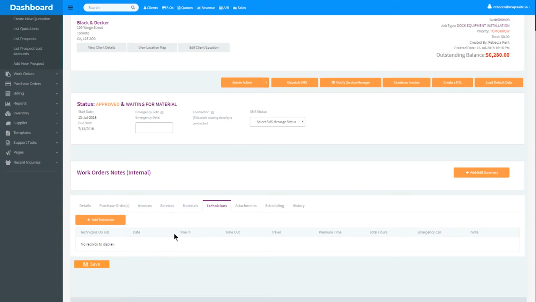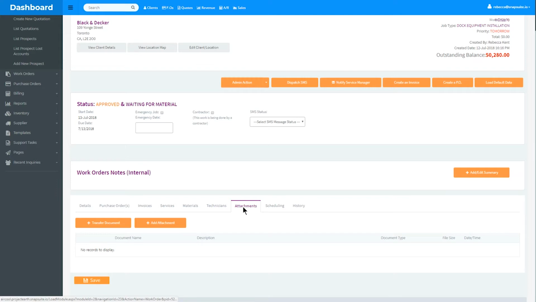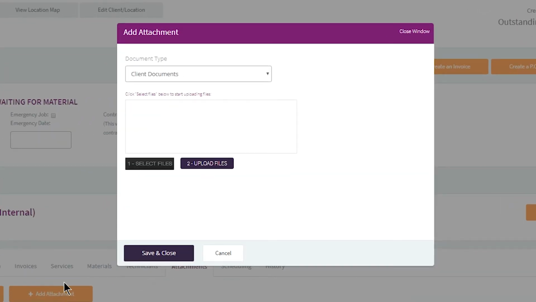Any pictures submitted by technicians by text or email will appear here in the Attachments section. You can also add attachments manually by using the Document Uploader. Remember, you must have Flash enabled on your browser in order to use the uploader.